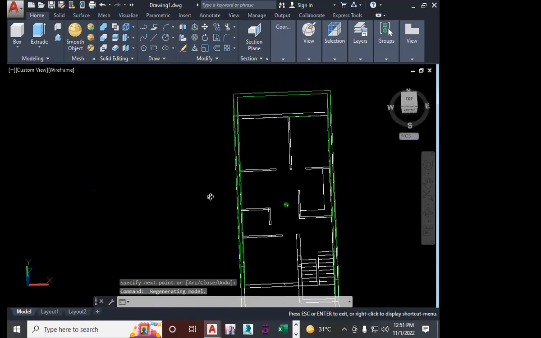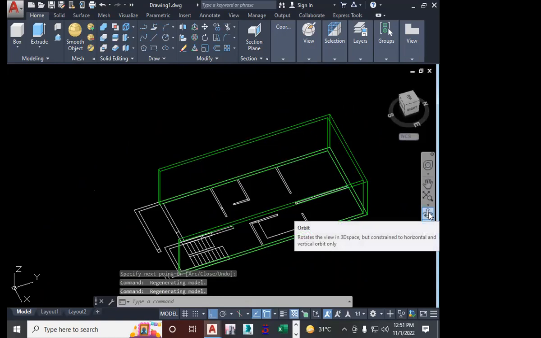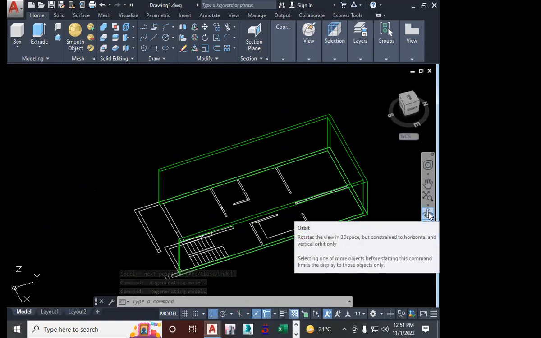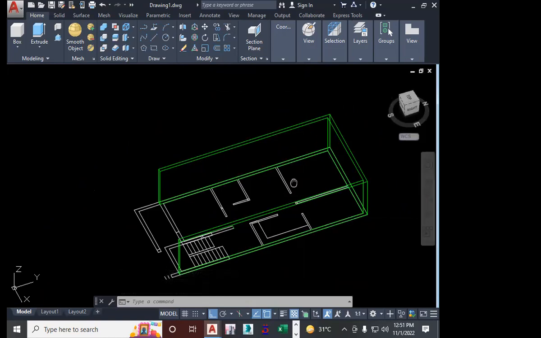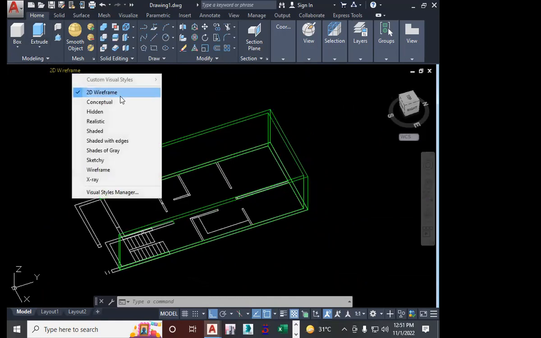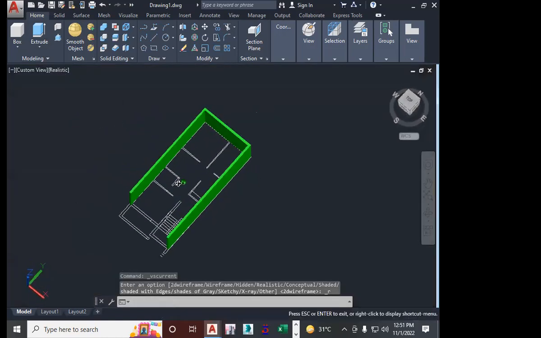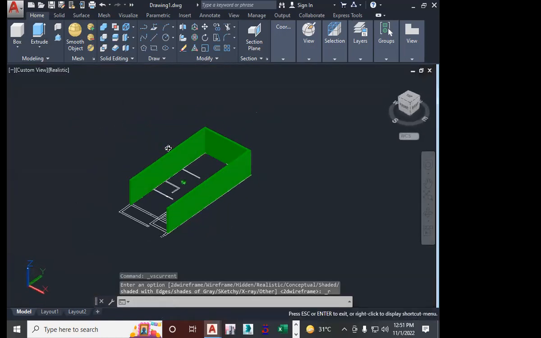Shift and scroll key to rotate. And by also using this orbit key, you can control your orbit rotation from here. Now the next thing is that you can change the visual style from here. You can select realistic view like this. Okay, so that is the realistic view.